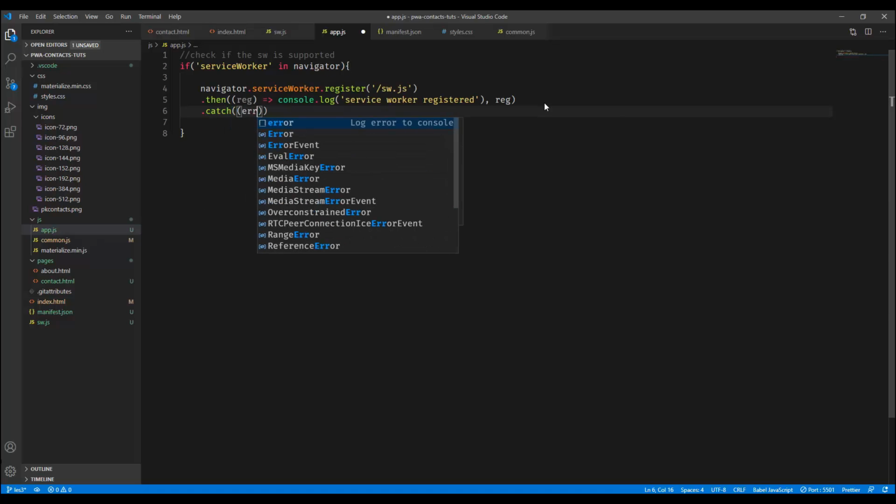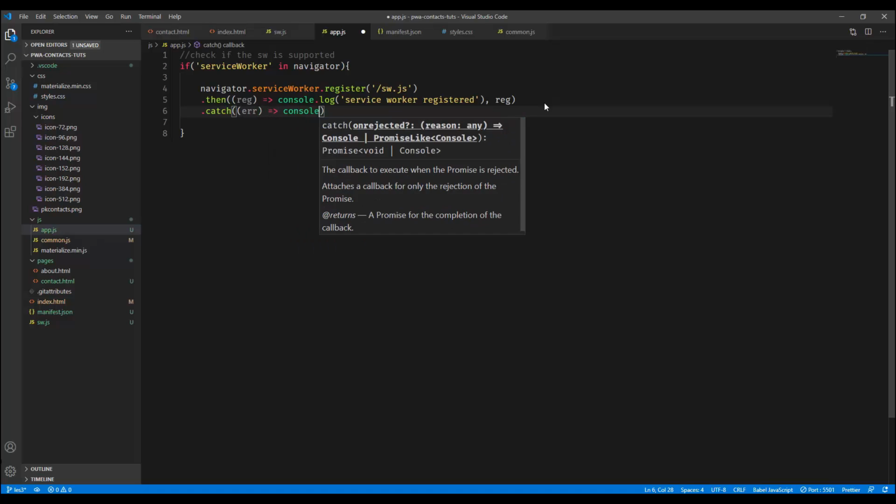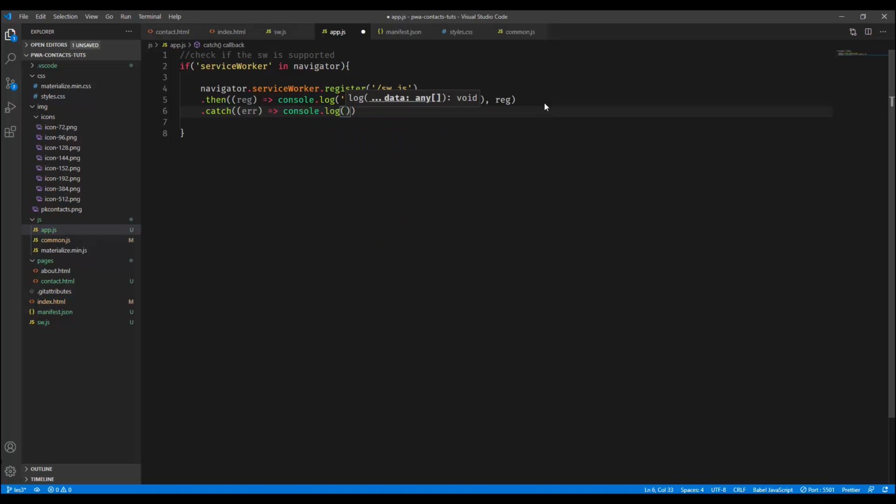And then console.log "service worker not registered," maybe some error or something, and we're just gonna display the error that has been returned coming from this particular line of code right here.